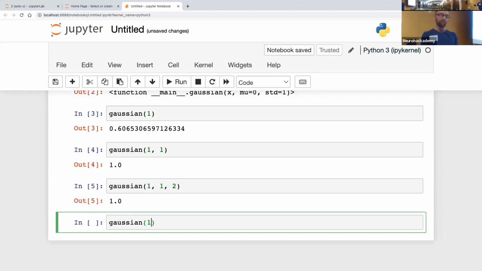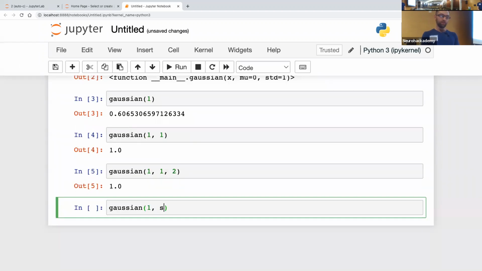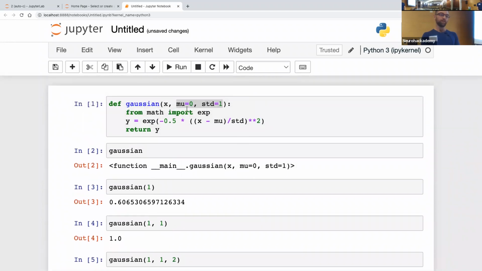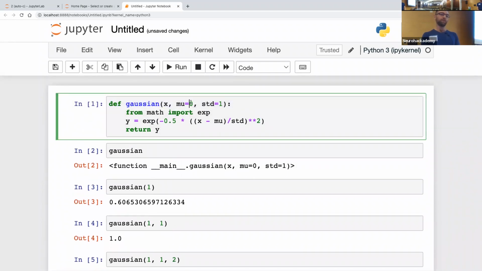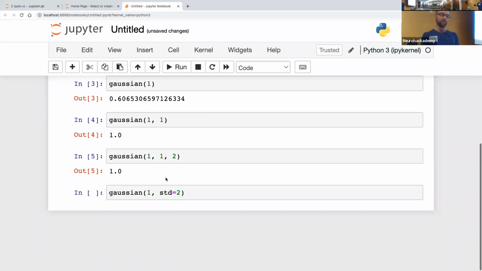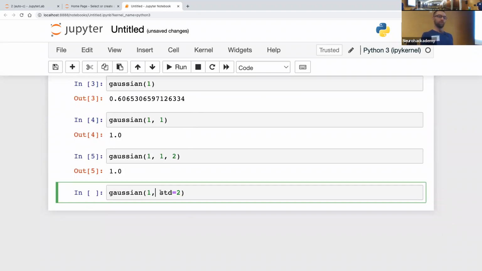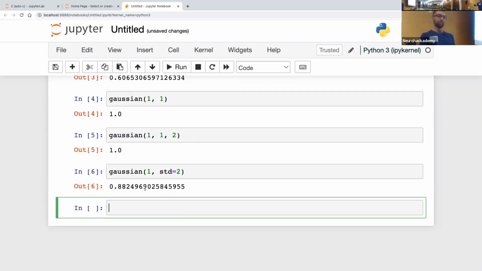Say Gaussian of your x value, and then you can say STD equals 2. So this will override the value of the standard deviation parameter, but it won't override the default value of the mean parameter. So this is like calling the Gaussian function with a parameter of mu equals 0 and STD equals 2. And there we get a different answer.